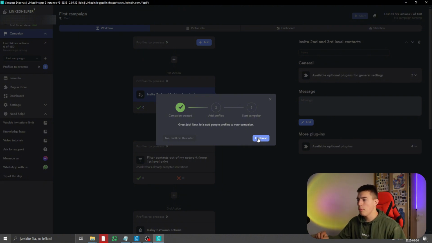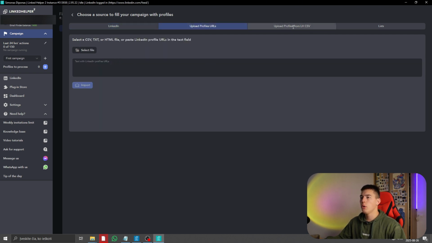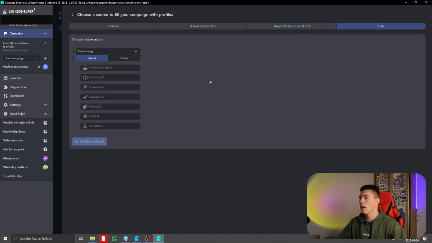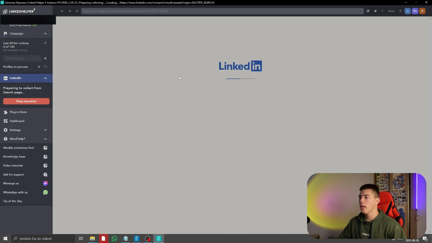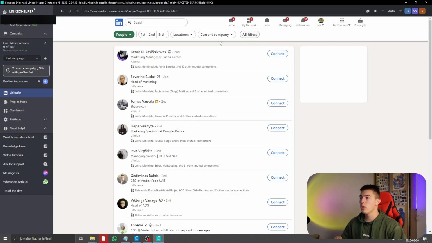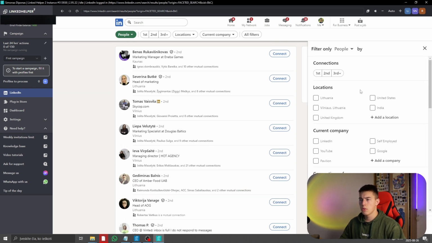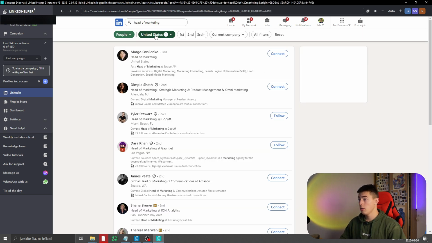We just need to add people. Continue, and here's how we add the people we want to reach out to. We can either scrape from LinkedIn, upload LinkedIn profile URLs, upload a CSV file, or use lists, right? So let's do the most popular, search page, right? And it will open it up for us. I'm not doing anything. It opened the search page, and now we are able to adjust the search to match our ICP. So whatever this is, let's use all filters. Let's use United States. So results, let's say head of marketing. That's what I want. United States. Good to go. Now we click on profiles to process.